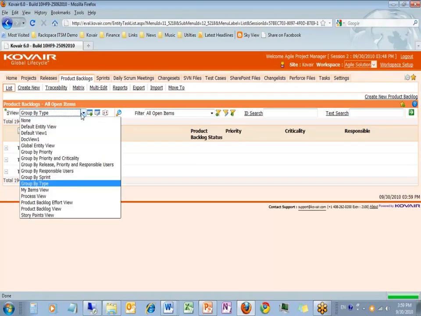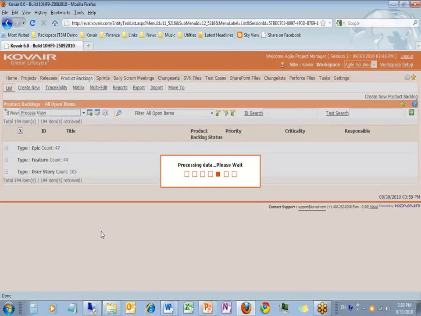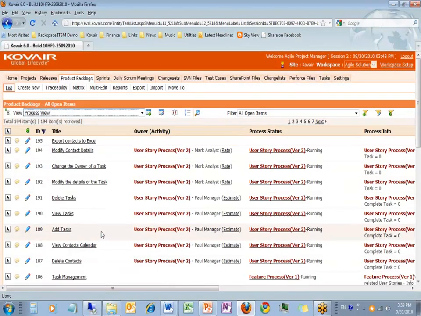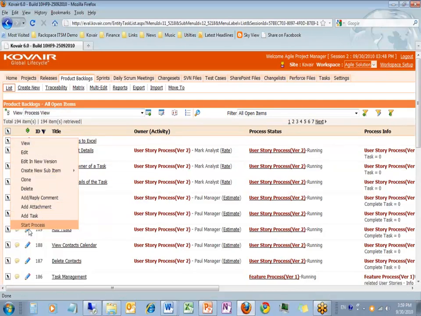Let me show you another view here, the process view. Oh, okay, so the process actually didn't start, I'm sorry. Start process.